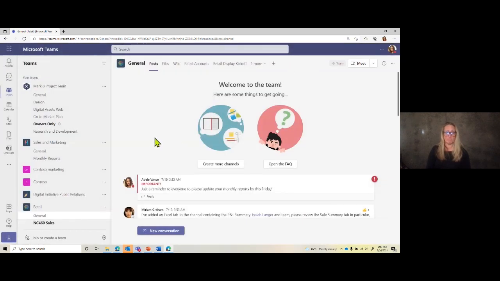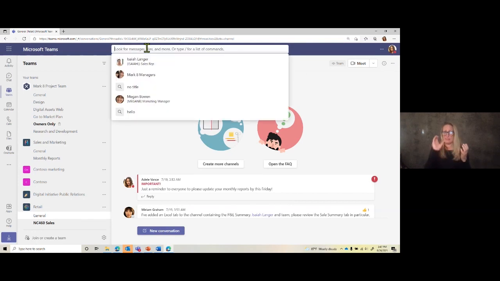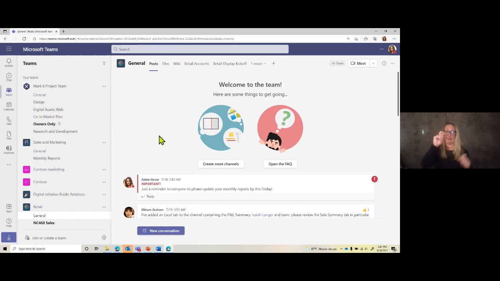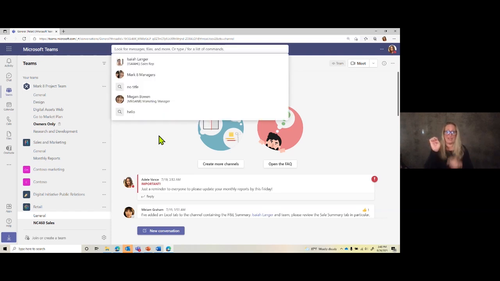Okay. Now we also have the ability to search inside of Teams. And I did want to mention that while you can click up here, there is a really handy shortcut for having the cursor jump up there on your keyboard. If you press Control E, it will put the cursor straight into the search bar for you.